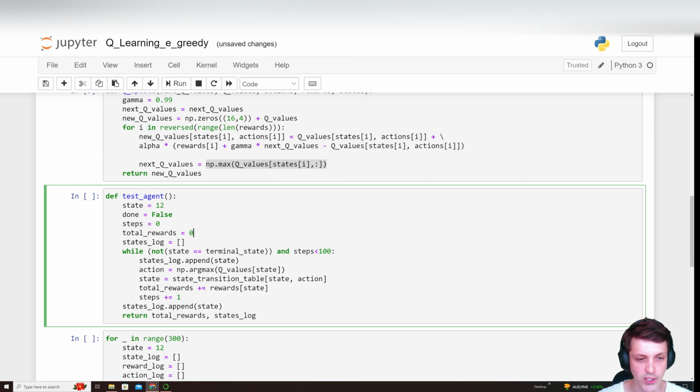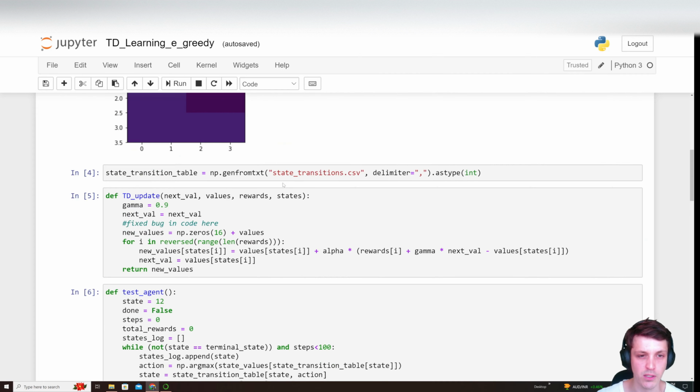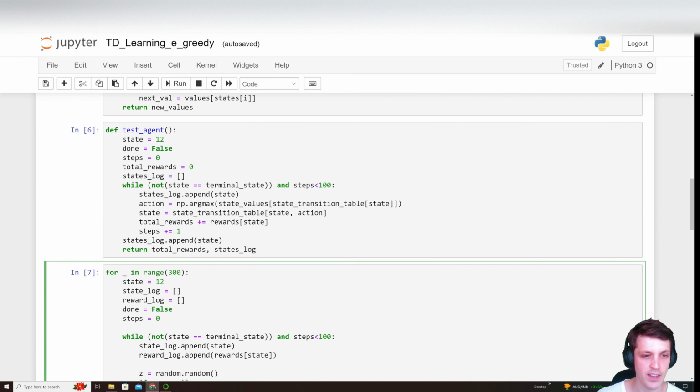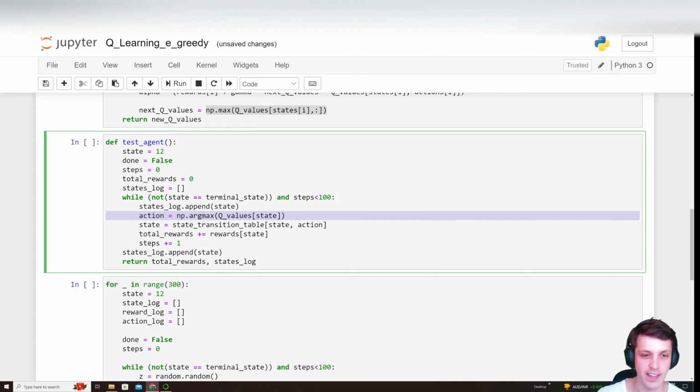So the test agent function, again, is very similar, except for deciding on what action to take. You'll note here that we're not using the state transition table. If I go back to the epsilon greedy code, you can see when we decide what action to take, we need the state transition table. We put the state in the state transition table, we get the possible values from the state values, and we take the action that has the highest associated value. But we don't need that anymore.